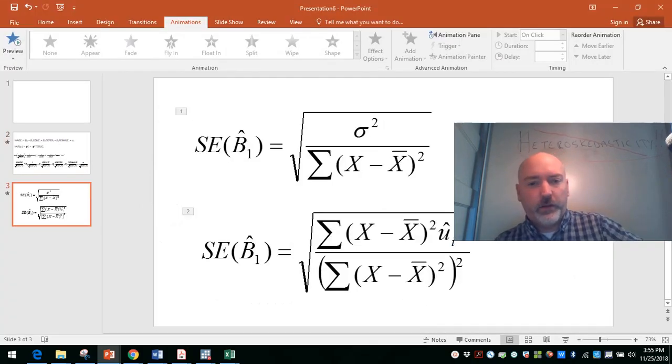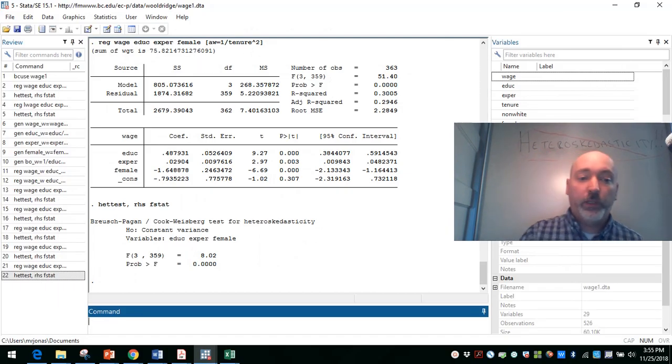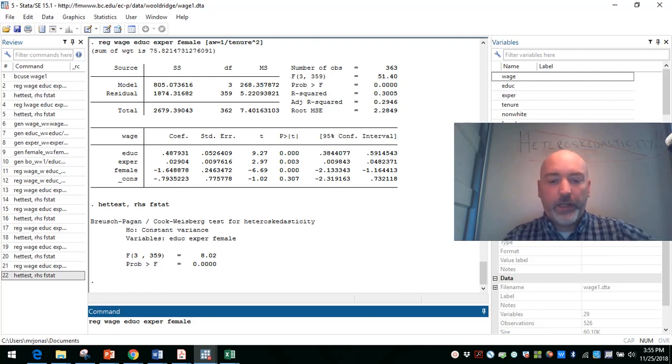And always our friend, Stata makes it really, really easy. Right? So all we have to do is go back to our original model, no analytical weights, no transformations, and at the end of it we go comma robust.